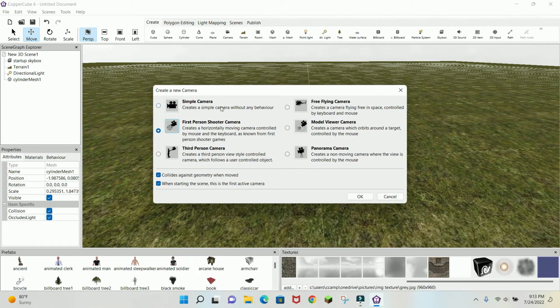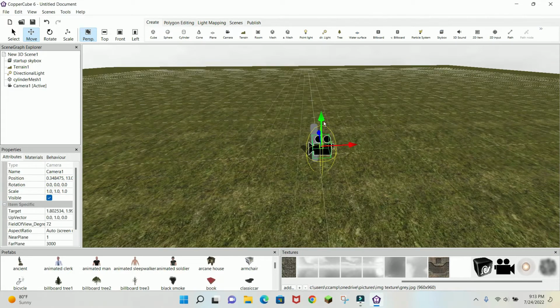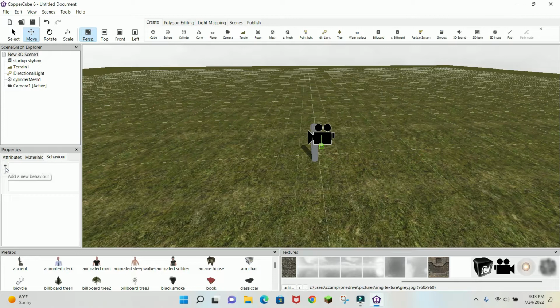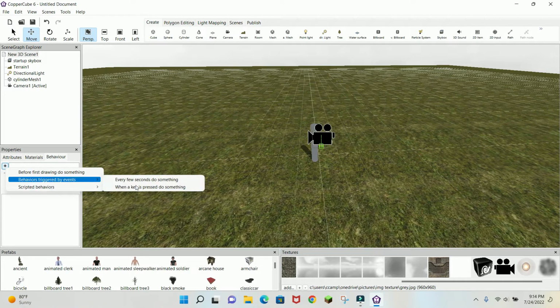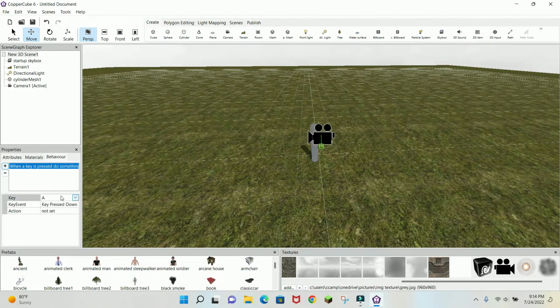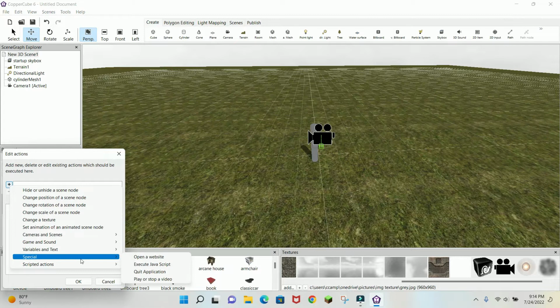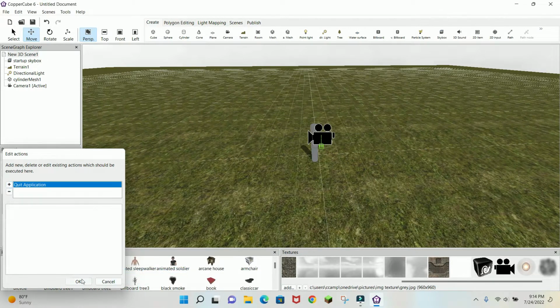We're just going to do a simple first-person camera by clicking on camera, then first-person shooter, and clicking OK. And here we go. Now we have a camera guy. Before we start the scene, this is good practice to always do. Go to New 3D Scene 1 at the top of your Explorer. Go to Behavior. Click the plus button, and then you want to do when a key is pressed. Change that to Escape, wherever that is. Then Action. Click the plus. Then go to Special and click Quit Application.